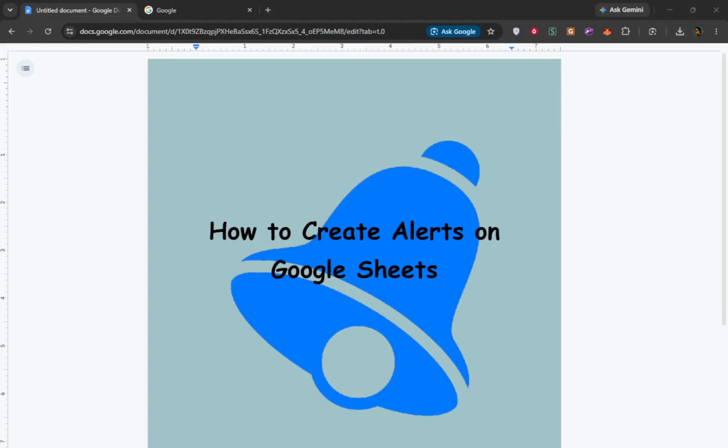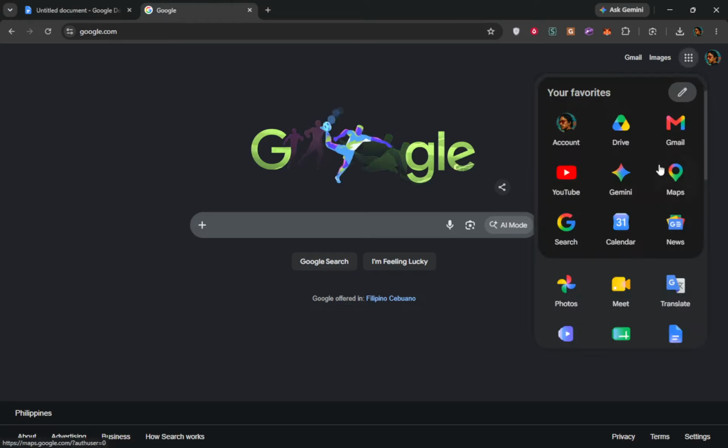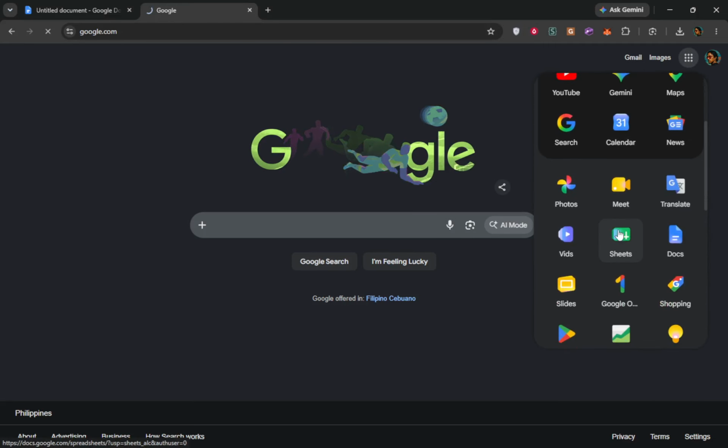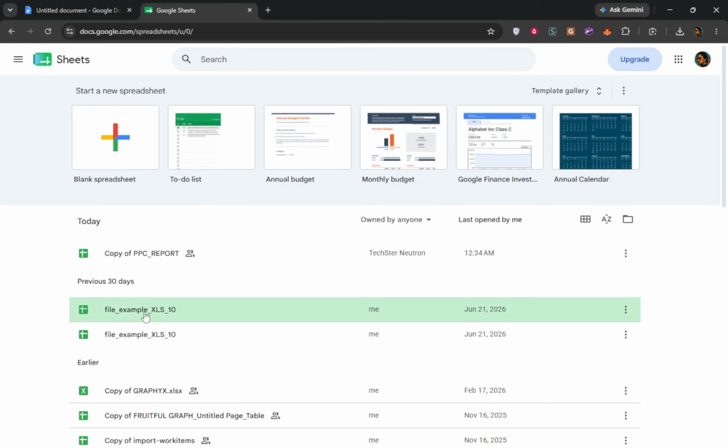In today's video, I'm going to teach you how to create alerts on Google Sheets. First, open your spreadsheet in Google Sheets. You will see a familiar interface with your data organized in rows and columns. Make sure you are logged into your Google account to access your sheets.